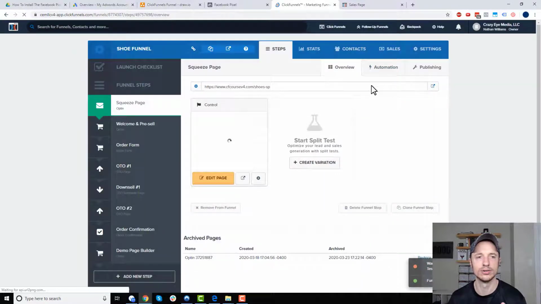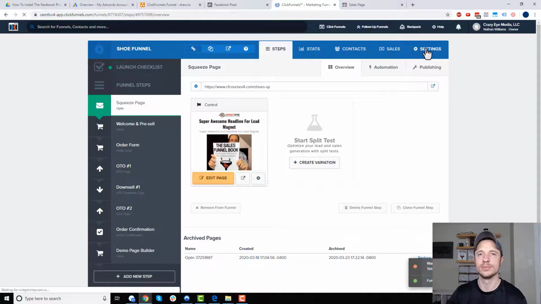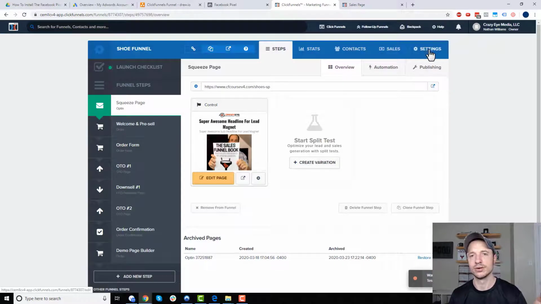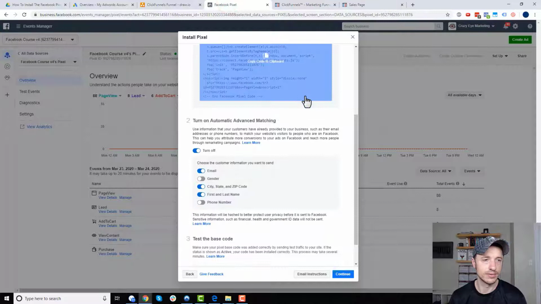And since we added the code to our funnel level settings, that added the pixel to all of the pages in our funnel. So all these pages or steps automatically have the Facebook pixel code in the header now because we added the code here in the funnel level settings area. All right, so we've got that going for us.